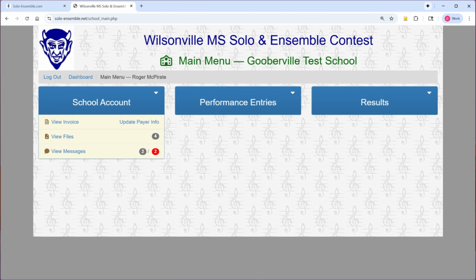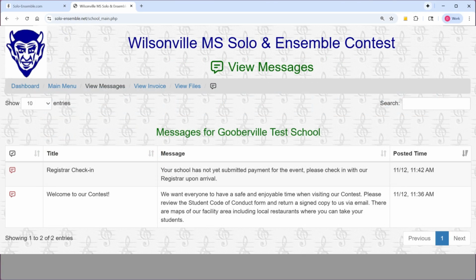The final menu item on this panel lets the school staff view messages that have been posted by the contest staff. The number in gray indicates the total number of messages on the list, and the number in red indicates how many are currently listed as unread. Let's look at this page now. When enough school staff have seen each message, clicking on the icon in the first column will toggle the message between a status of read and unread. This will update the number in the red circle on the main menu.